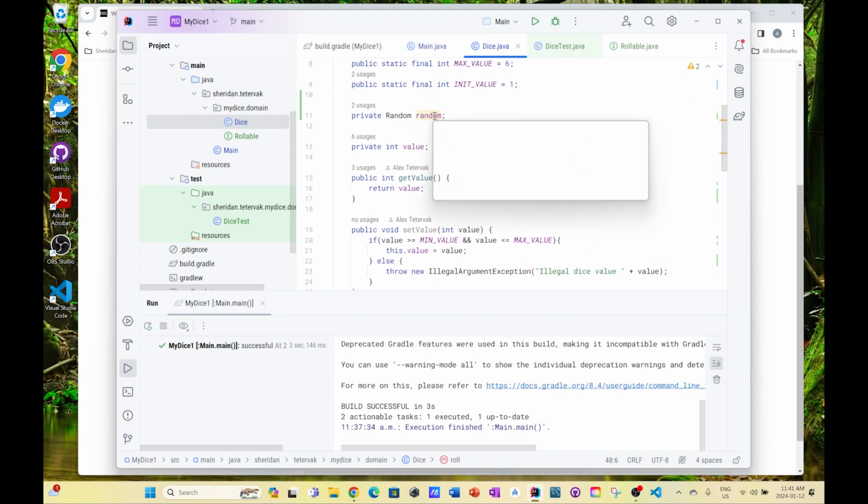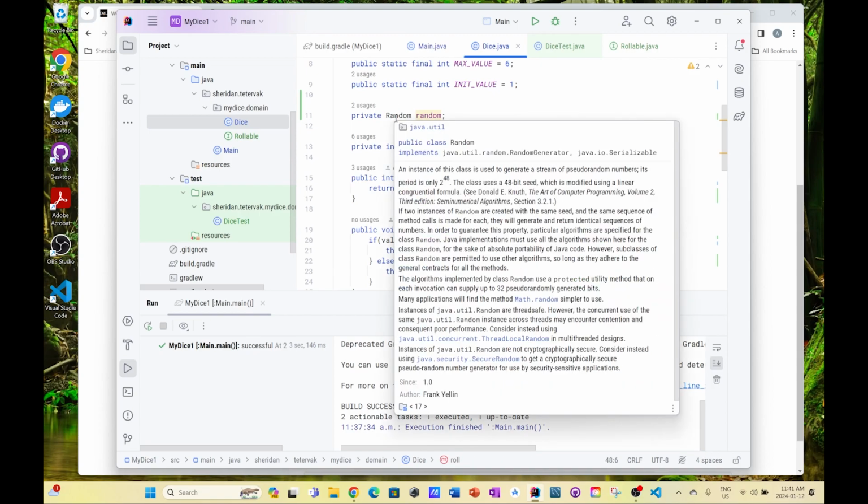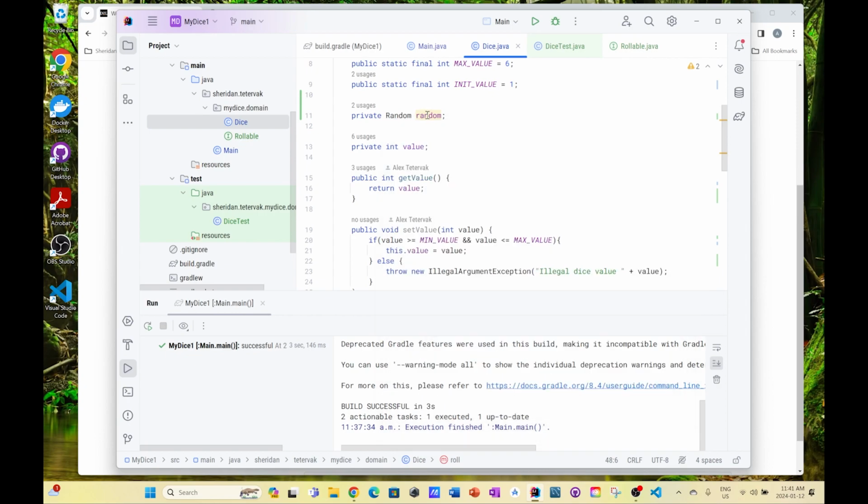What is this one? Field random may be final. It did figure out that random variable in this field is initialized from constructor, so we can make it final. Final means initialize it once, either immediately or from constructor for data field. So make random final.